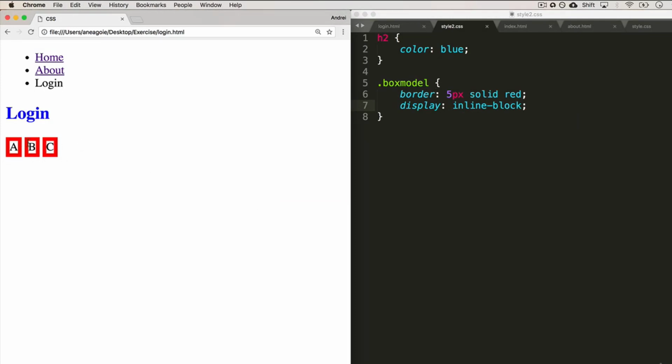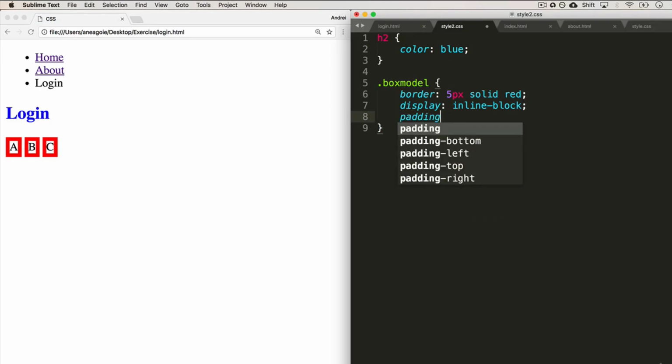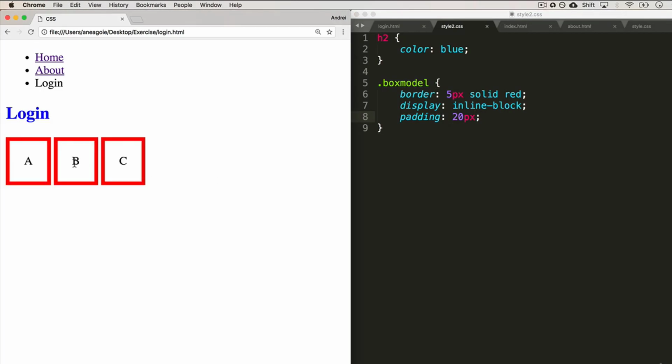Okay, let's talk about the box model here. Let's say we wanted more space inside of these for the letters. Well, in that case, we can use something like padding. So for padding, I can put 20 pixels, save and refresh, and there's our padding. But let's say we wanted different padding so that the sides are wider than the top. In that case, we can do 5 pixels at the top, 20 pixels on the right side, 5 pixels at the bottom, and 20 pixels to the left. I refresh, and look at that.